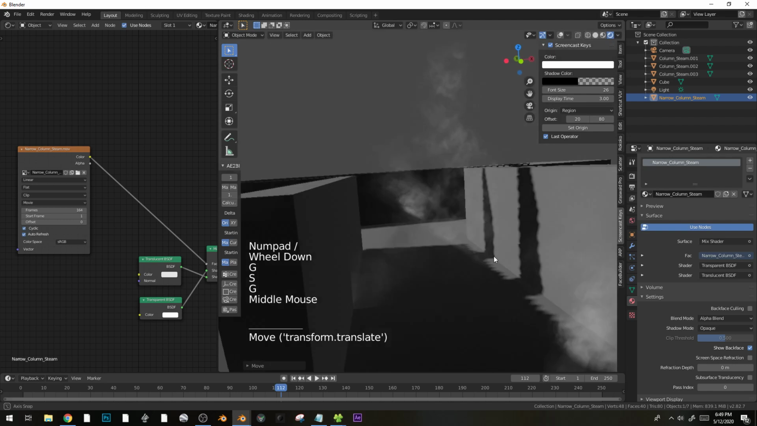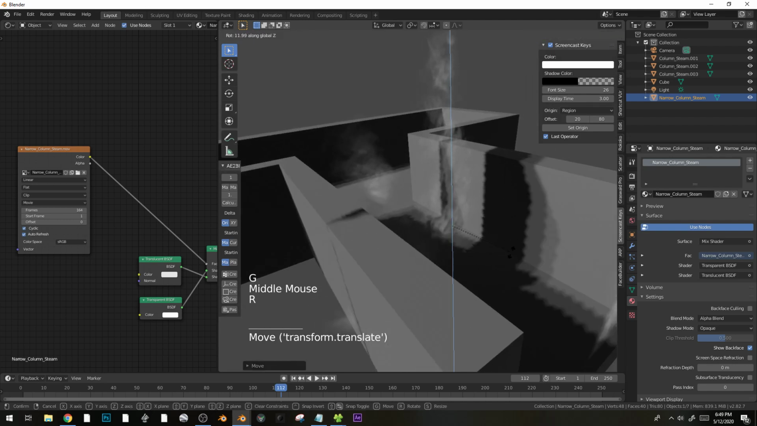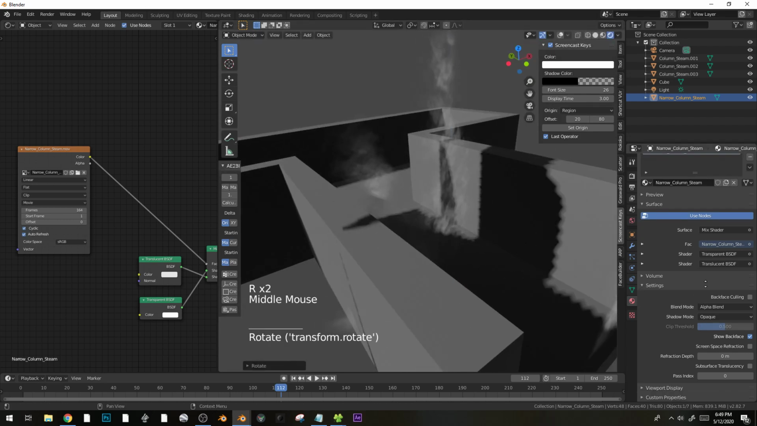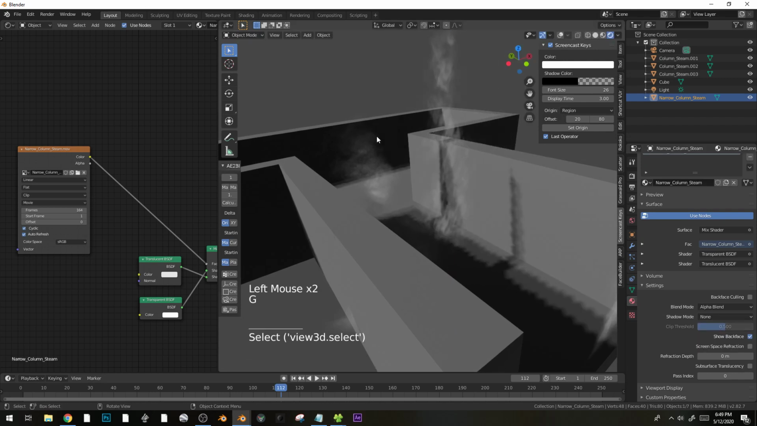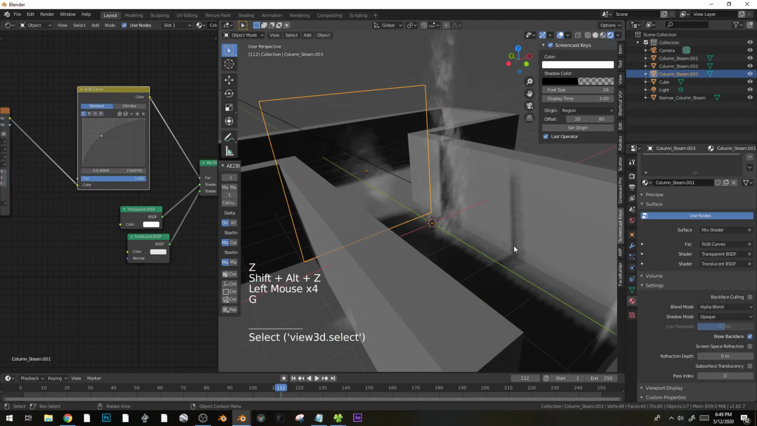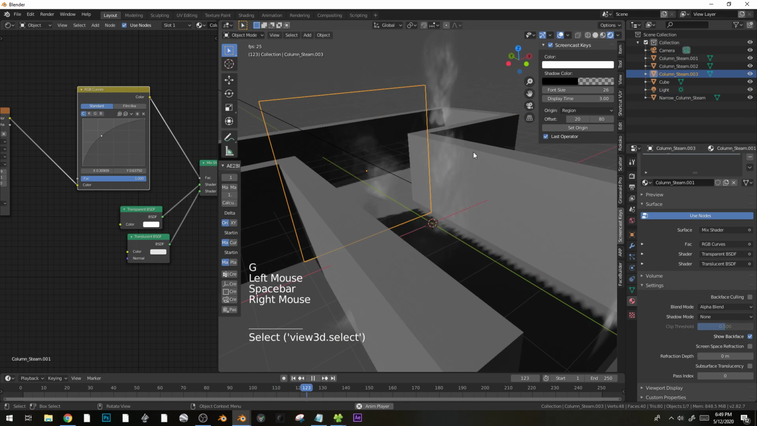There we go. Okay, so another thing you want to do, you can see this is casting a lot of shadows here. You just have to, in the material settings, turn shadow to none. Cool.